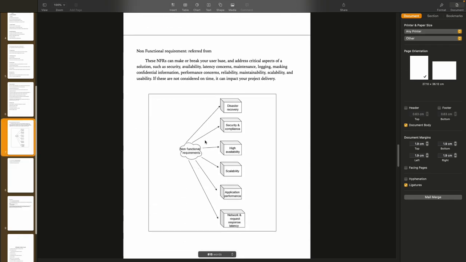Let us jump into non-functional requirements. Often a solution architect has to deal with non-functional requirements in an application. For project success, it is essential to address them as they have a broader impact on the overall project and solutions.